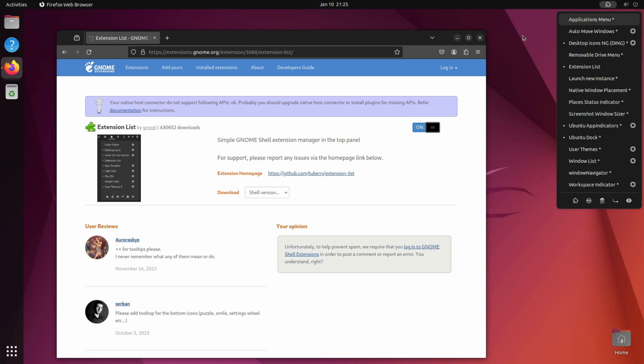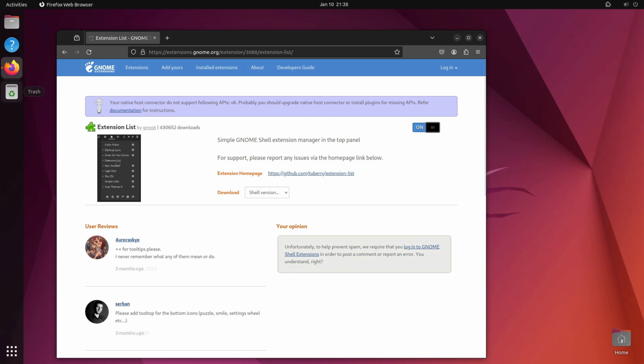And those that have a way to configure them have a little bit of a gear to the right of them, and you can configure them in that way. So there really are a lot of great extensions you can add.